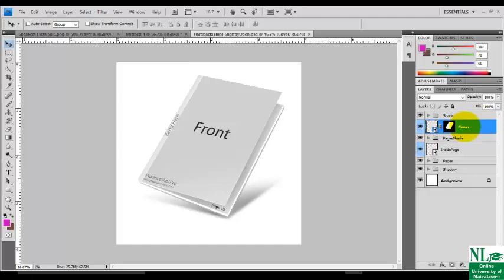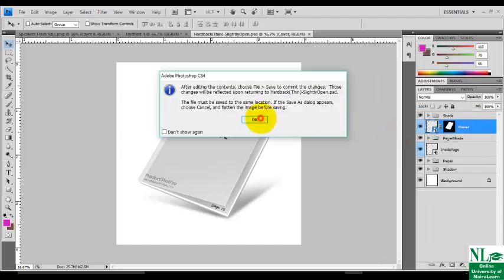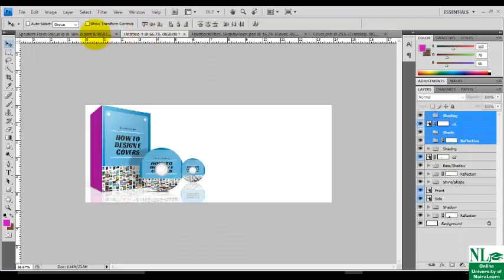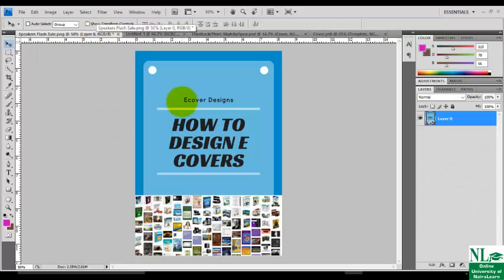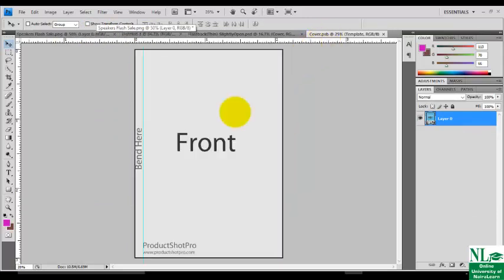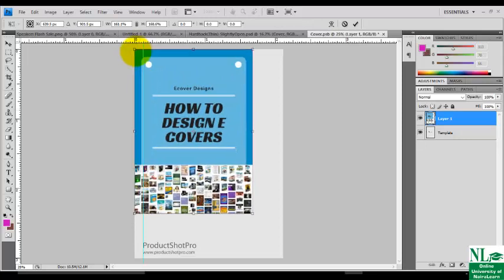Just take your cursor to this cover, then right click. Then click on what? Edit. Say OK. It will open on another layer. Then return back to your template. This is our template, right? Our template we designed with Canva and downloaded and imported into Photoshop. Then release it. Ctrl T once again. Drag it up.